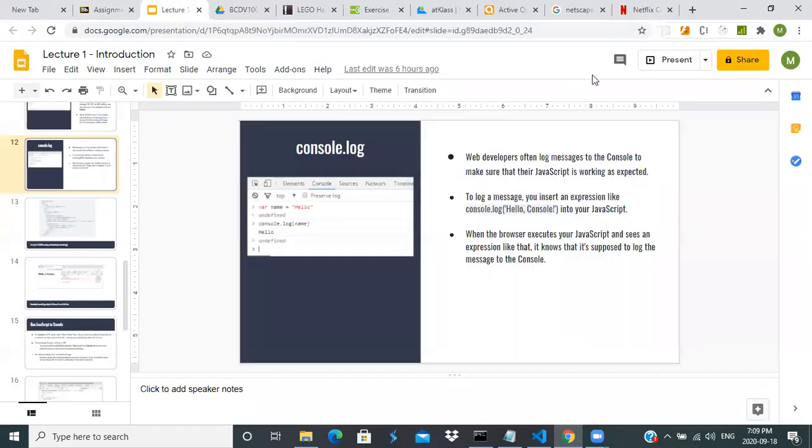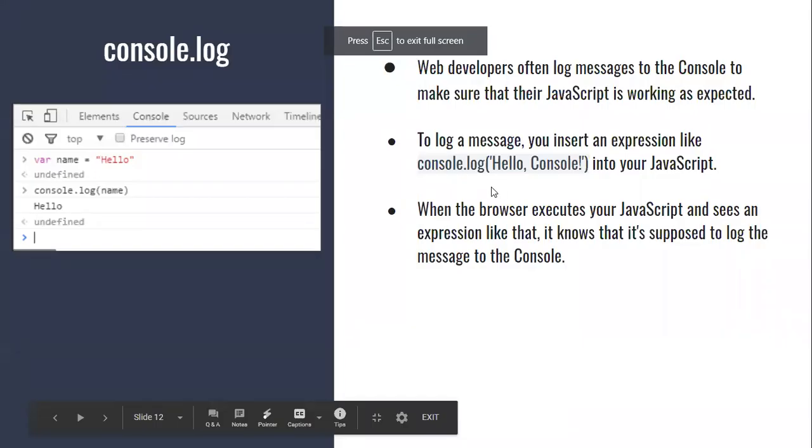And I'm not encouraging that by any means. But anyhow, the console log is part of the browser itself.